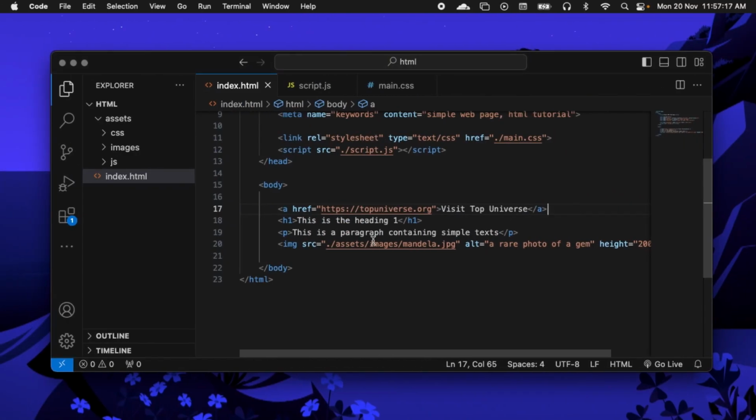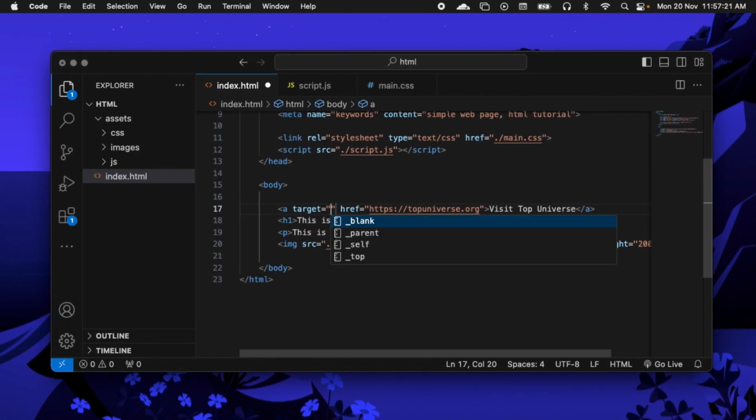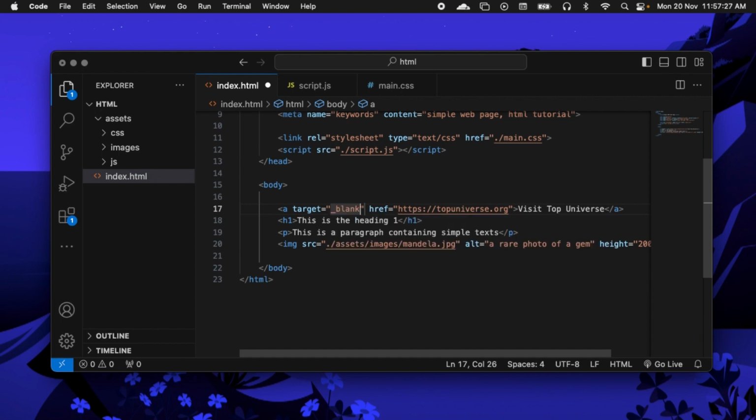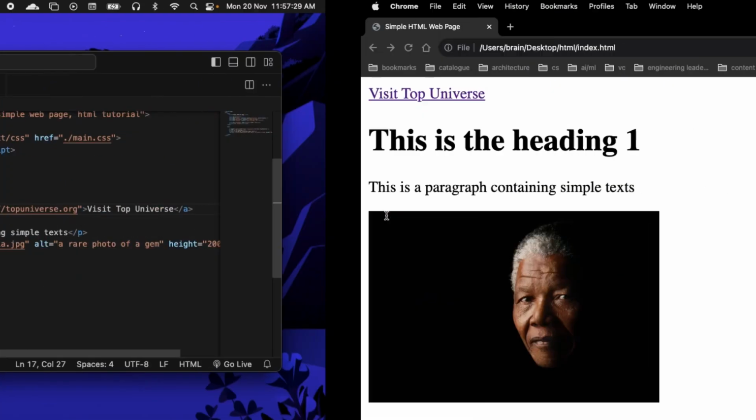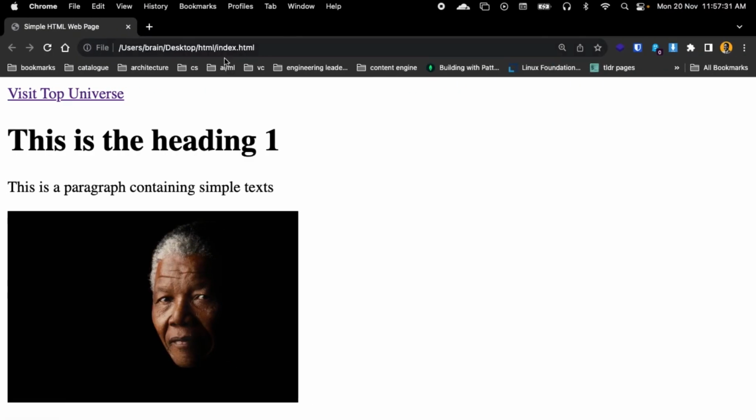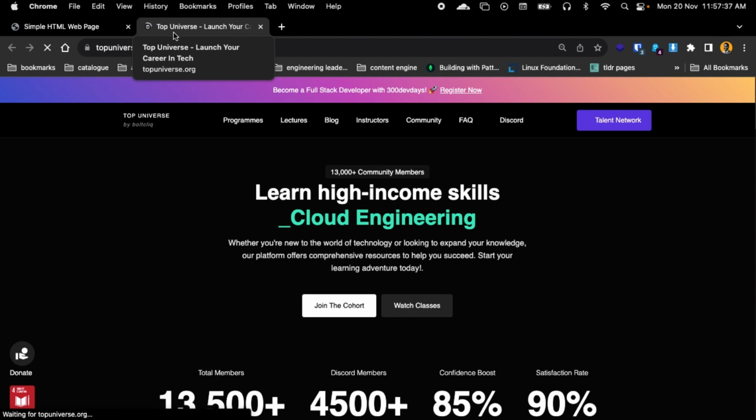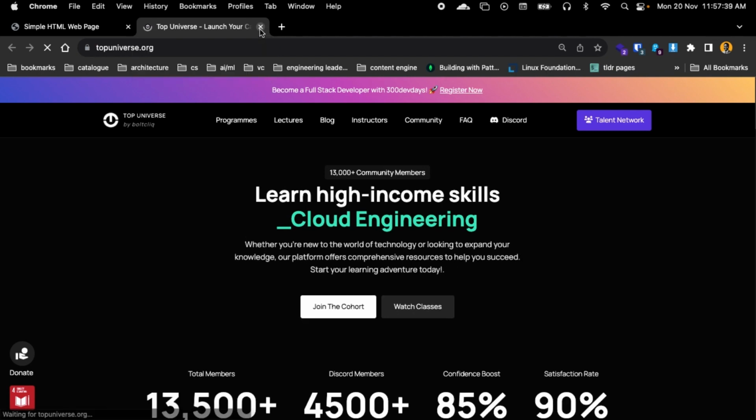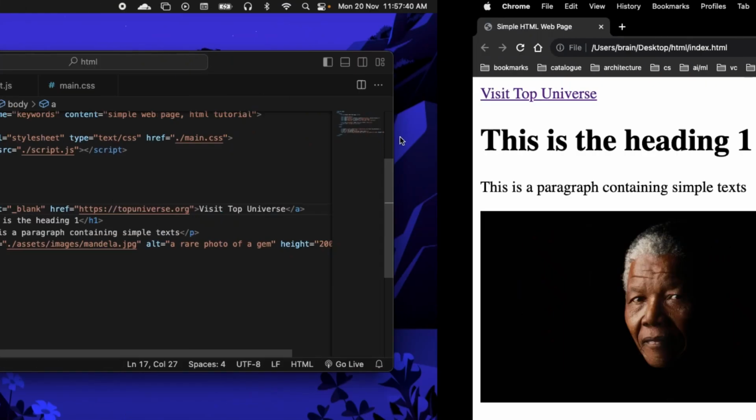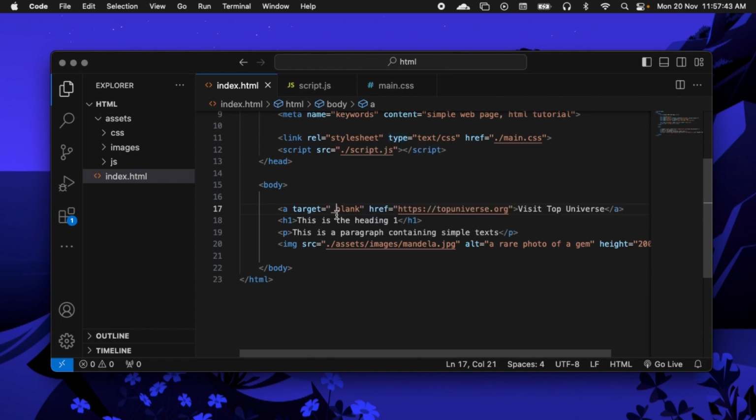And we also have another property, which is the target. This would define how you want to visit this page. Do you want to visit this page on the same page, or in a different page? So if I use _blank, it is going to open this page up in a different page. Let's start by refreshing. When I click on this, you see it opens this up on a new page, and it's going to load the website on that new page. All right, let's close this for now. So that is basically how you work with the hyperlink reference, and of course the A tag.